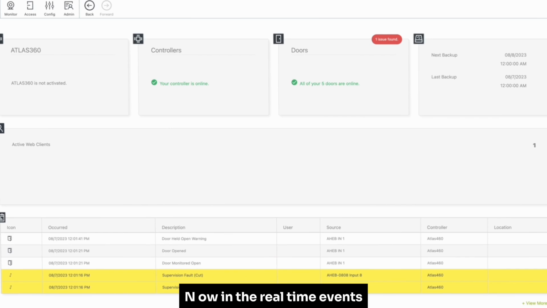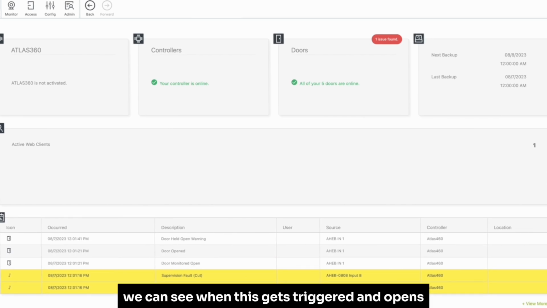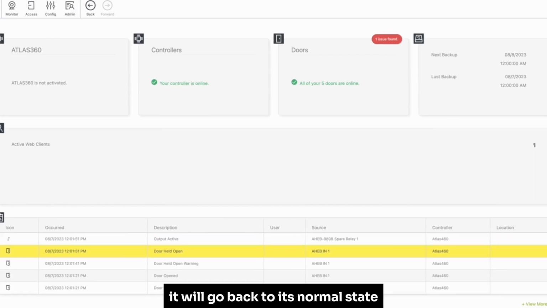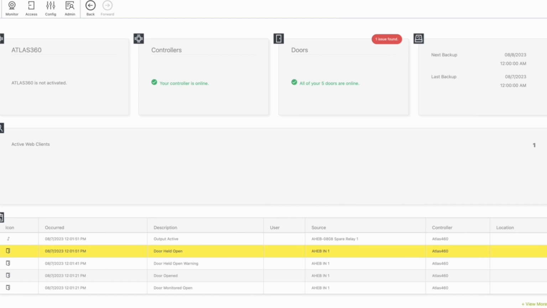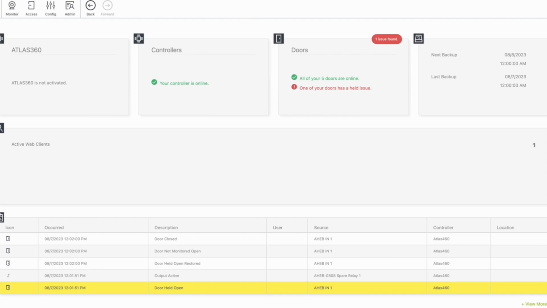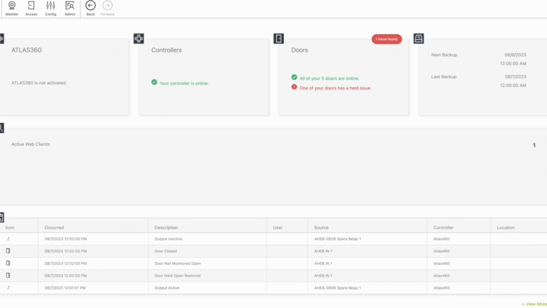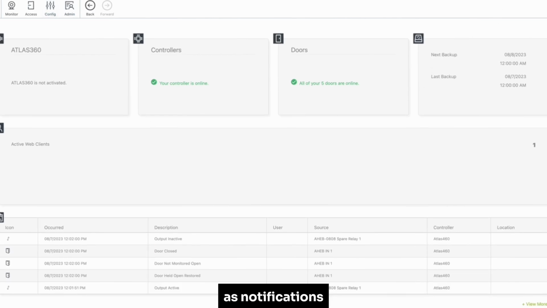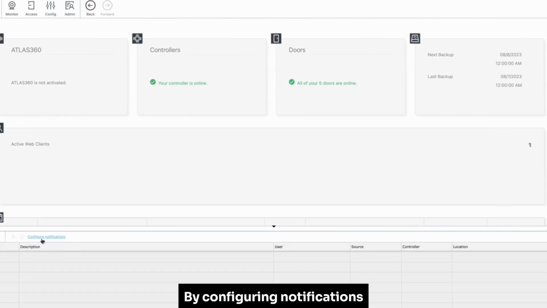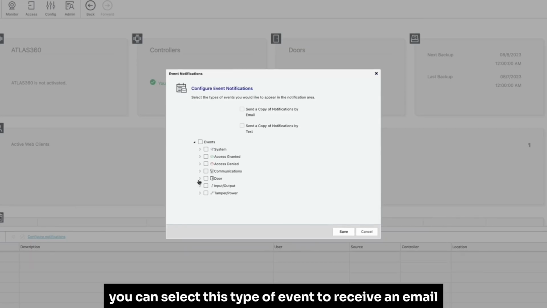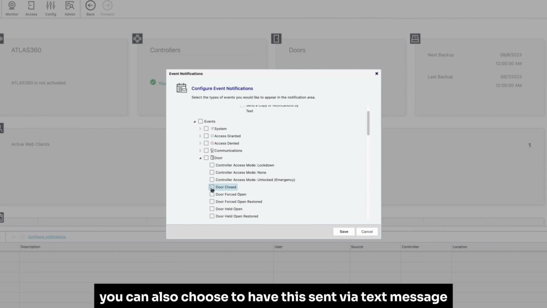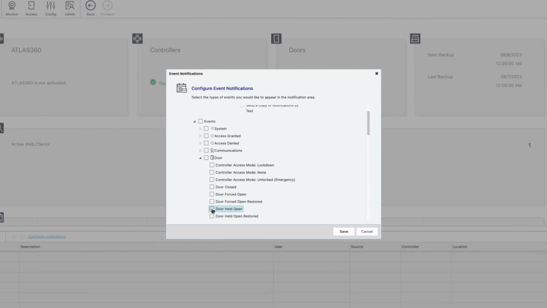Now in the real-time events, we can see when this gets triggered and opens the output. Once the door is closed, it will go back to its normal state. Another feature is that you can also flag these events as notifications. By configuring notifications, you can select this type of event to receive an email. If you are an Atlas Cloud customer, you can also choose to have this sent via text message.